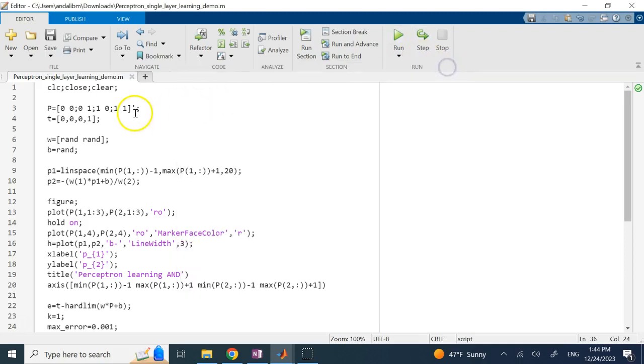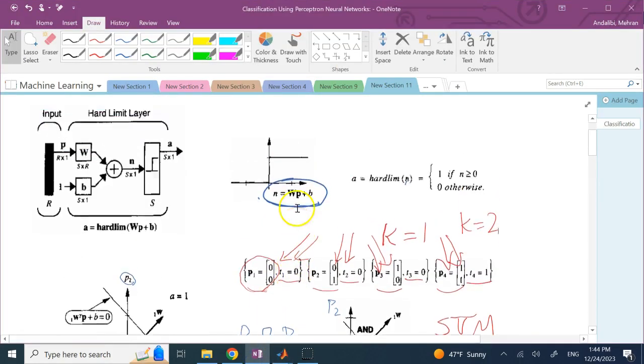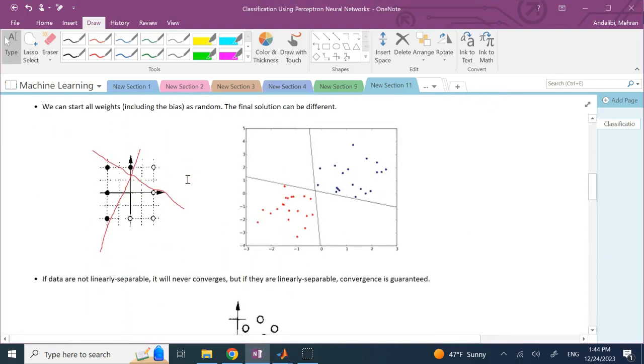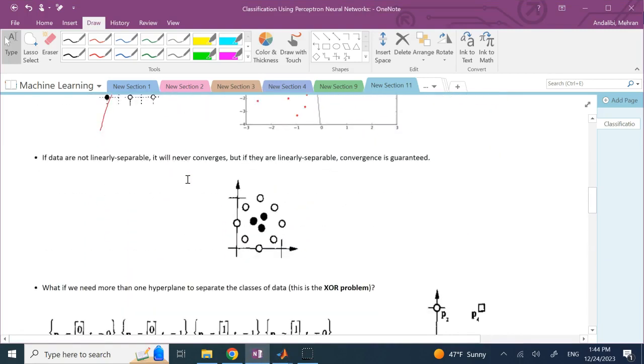Now if you want, you can go ahead and change this P and T to anything else that you want, and it should work as long as, I said, the data are linearly separable. What does it mean? Well, look at this case here. In this case, clearly I cannot draw one line any way you can imagine to separate the black circles from the hollow circles. So the data in this case are not linearly separable. So regardless of what I do, there is no way I can separate them with a line.